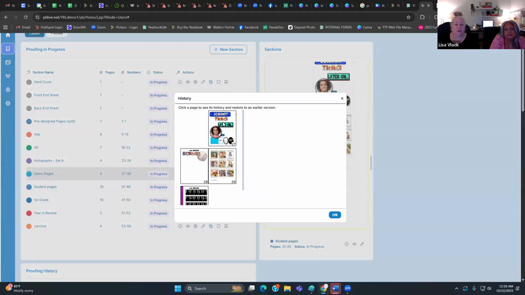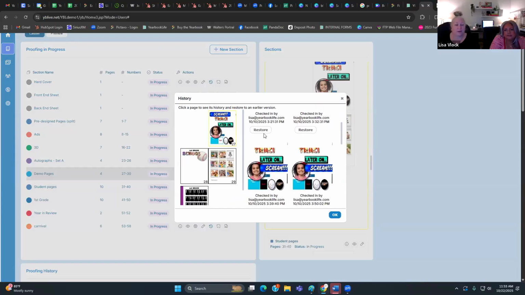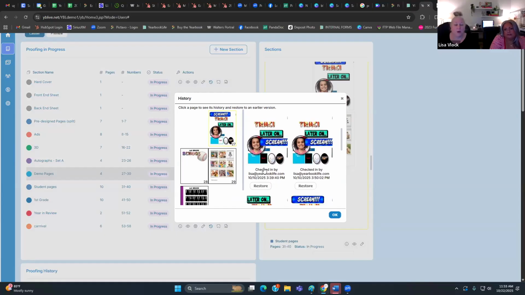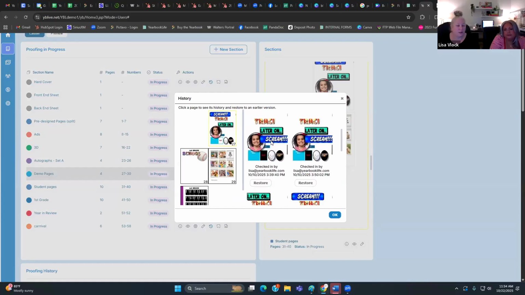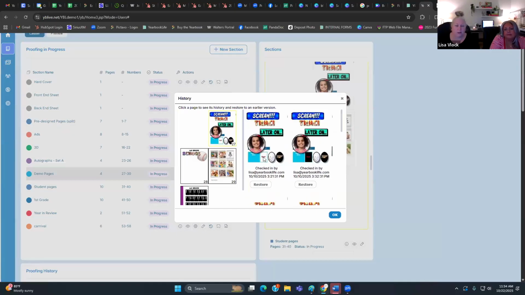So when I click on this first page, you can see how the word scream is at the top. If you scroll down, you can see the scream is at the bottom. So it will tell you when you did it and everything and who checked it in. So maybe I want the one that's at the bottom. You can click on it, click on restore here. And you'll see it just changed it here. And now it just took on the old save.